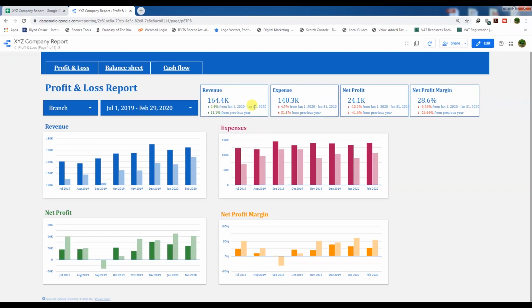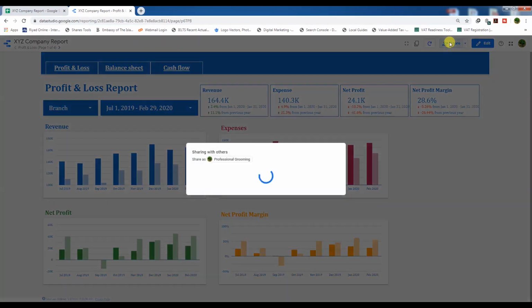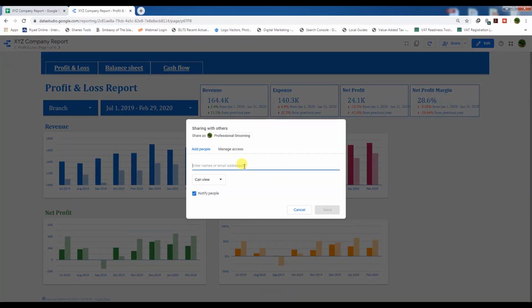We have created our scorecards, as you can see, with the comparison of last month and the previous year. Now our report is ready to share with our management or the concerned people for evaluation. How can we share this report with them? We will go to share, and we can write here an email ID. Remember one thing, we can share this report only with people who have a Gmail account or Google account. So we need to add here a Gmail ID.